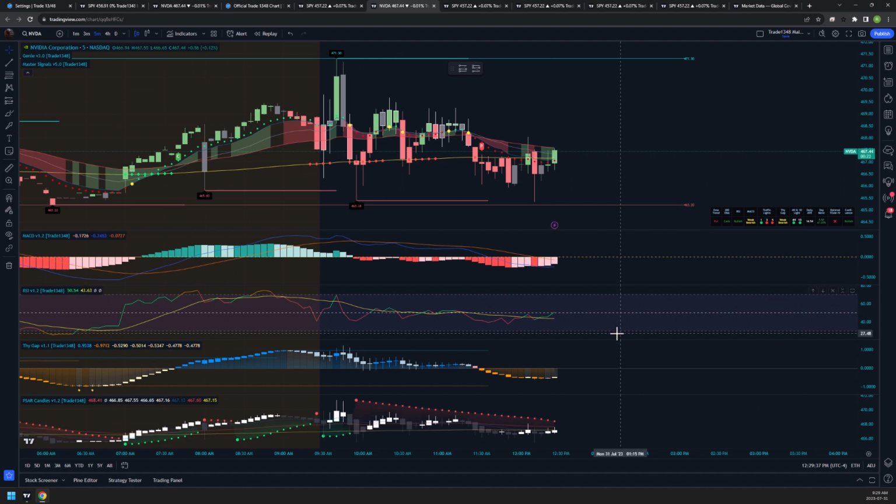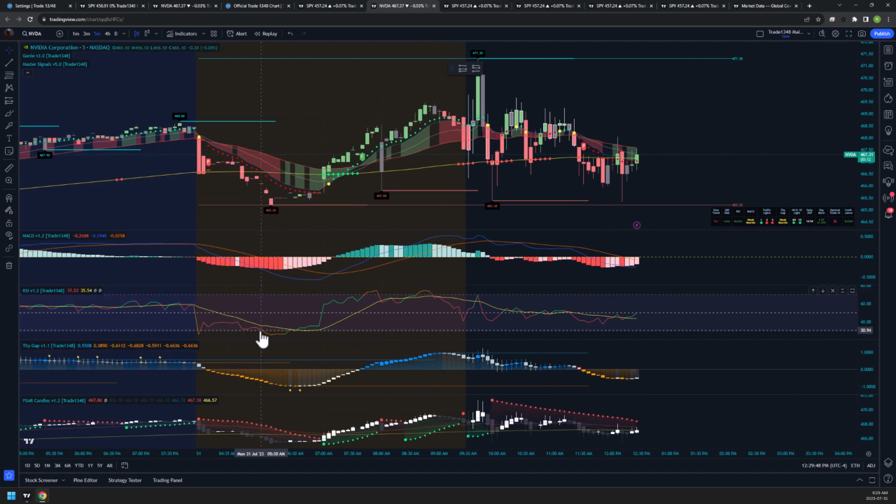So the RSI, we consider it to be bullish if it's above its moving average, that's why it's green, and if it's below its moving average, we consider it to be bearish, that's why this is red. If it's overbought, it's going to be orange. If it's oversold, it's also going to be orange.